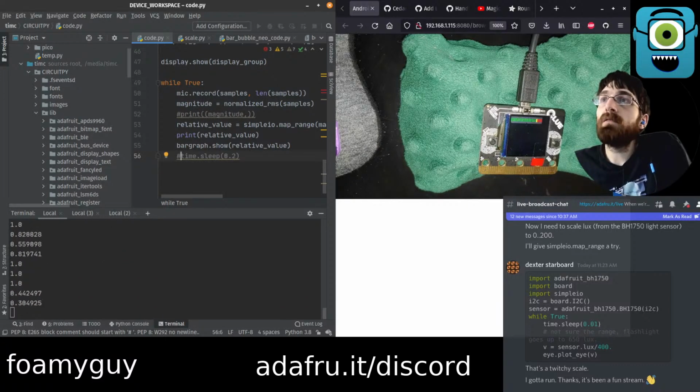Okay, so here we have no sleep, and yeah, that's responding much faster, and it looks a lot like an audio visualizer that you would see on a stereo or something like that, where it's bouncing with the audio levels as they're coming in. And that's a really cool effect. I'm actually pretty happy with that. I think that looks really nice.